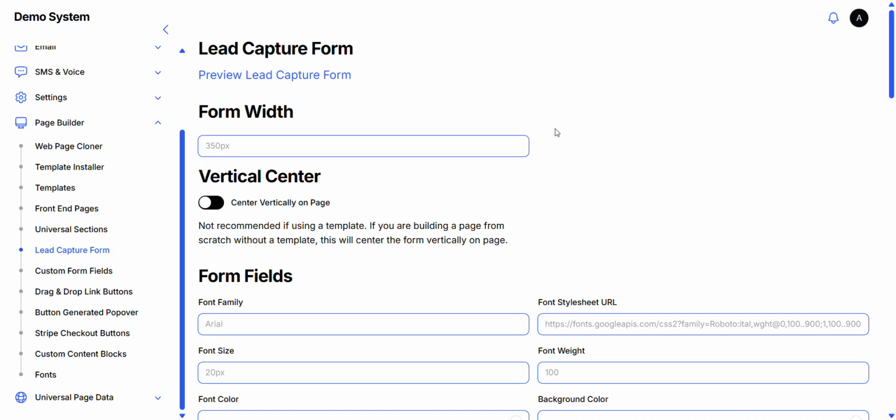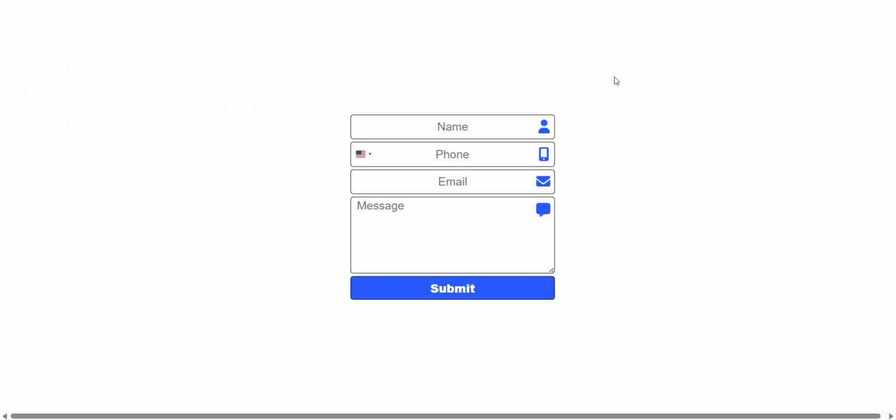In this video, I'm going to show you how to build your lead capture forms and how to customize your forms to ask for any information you want from your leads. So first of all, to get here, you go to Page Builder and then Lead Capture Form. And you can see here we've got a preview of the default lead capture form.